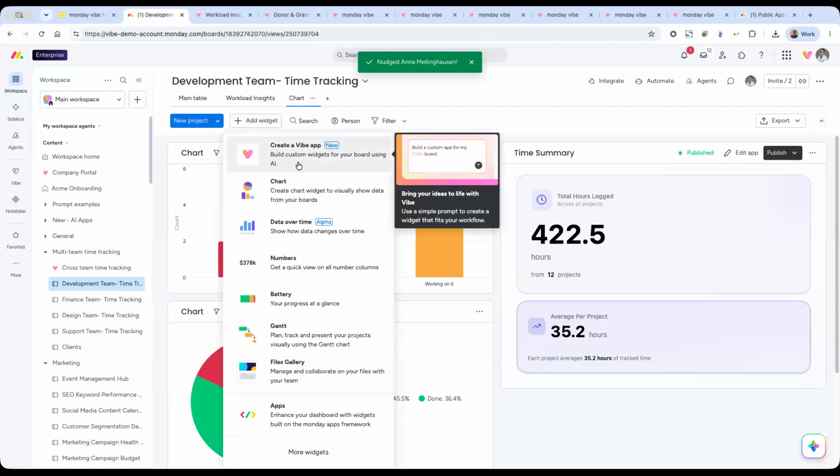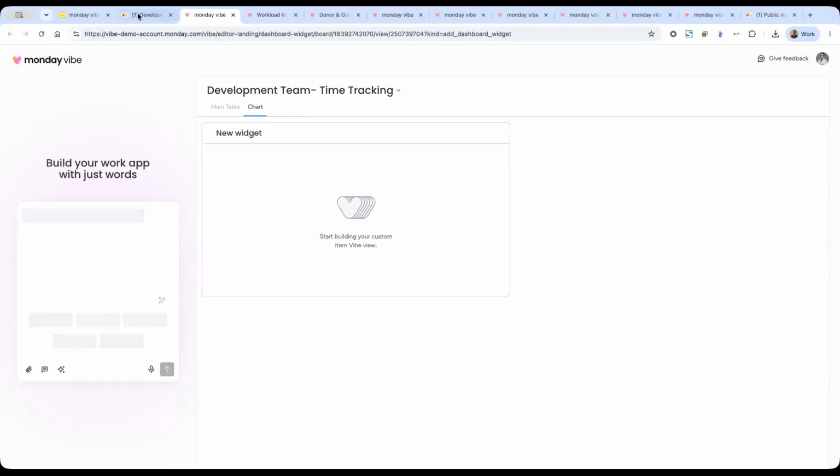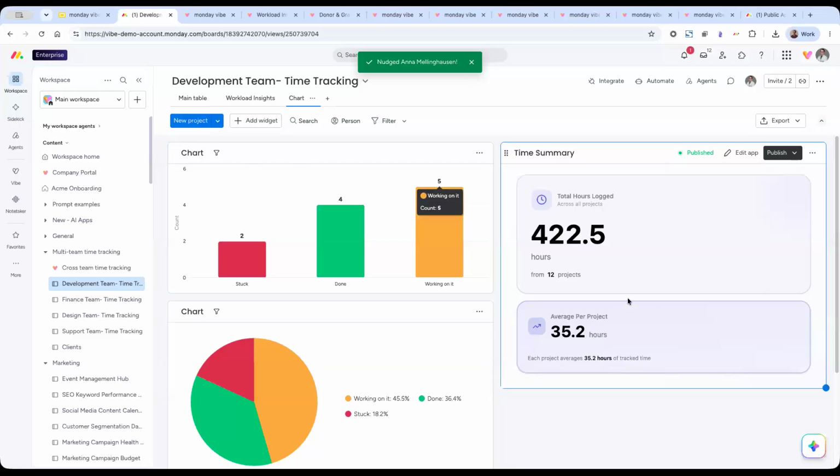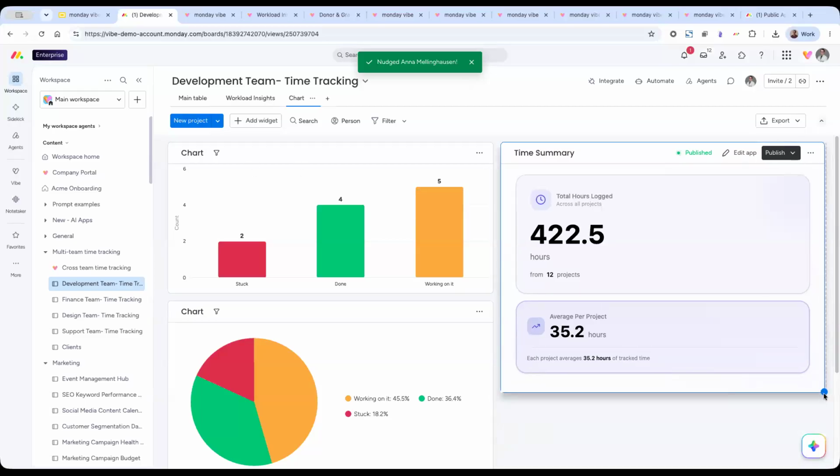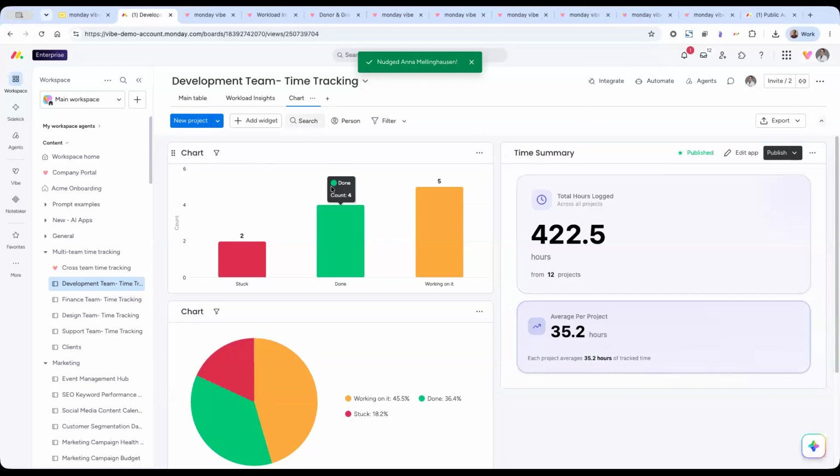Then I can just create a new widget, a Vibe widget. I give it any prompt that I want, and it just creates it here. It's a new Vibe. I can change it, I can increase it, I can add whatever I want, and I can create a dashboard that is half Monday's regular features and half Vibe coded. So basically, anywhere that you want, you can modify with Vibe.